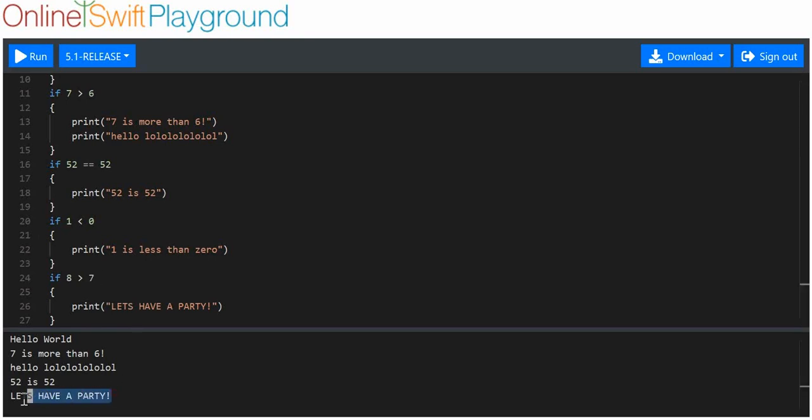The problem is, let's have a party being printed out, we only know that this has executed because this text here has been executed, right? If we were to guess what kind of if statement has been selected here, I would guess that this was an if 7 is greater than 6, then print this. Okay. This I wouldn't really attach to that same kind of if statement, right?